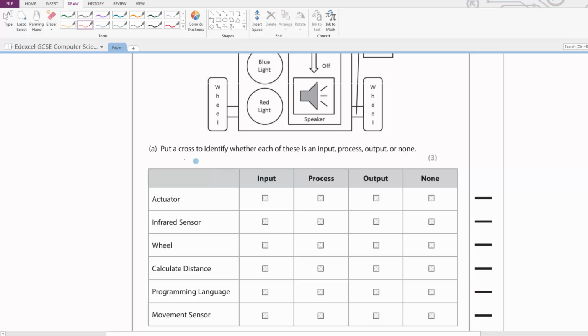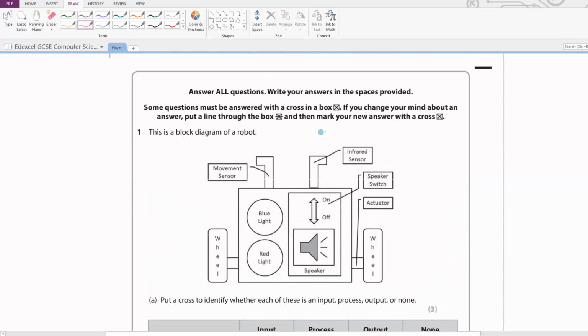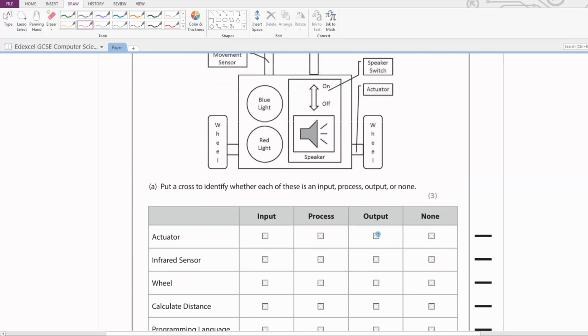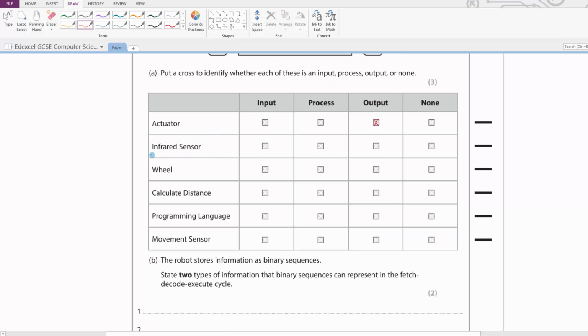So an actuator is like a motor. Really, the job of an actuator is to convert electrical signals into kinetic energy, so motion. So the point of an actuator is to output some movement. How we want to do this is to cross the box. We can't tick it or anything, so we have to do a little cross, and it's an output device. Anything to do with a sensor, so in this case an infrared sensor, is always an input. It's taking in some information, in this case heat, so infrared, so this is an input device.